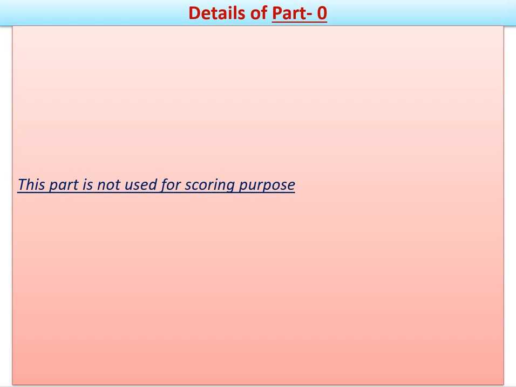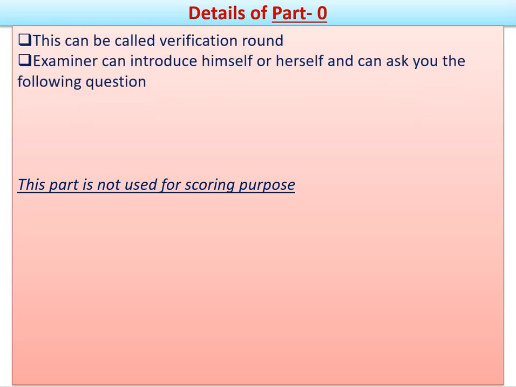So let's talk about two parts. The first part is when you enter the interview chamber, where there will be a one-on-one interview. The first part, which I'm calling Part Zero, perhaps you will not find anywhere. But why do I call it Part Zero? Number one, this can be called the verification round. Number two, the examiner can introduce himself or herself and can ask you the following questions.